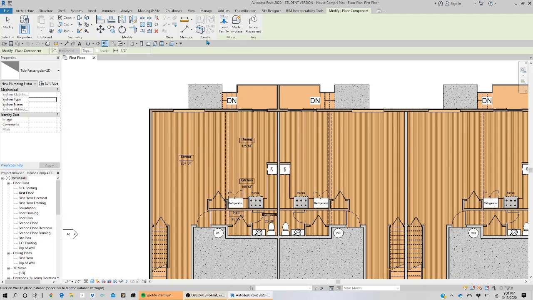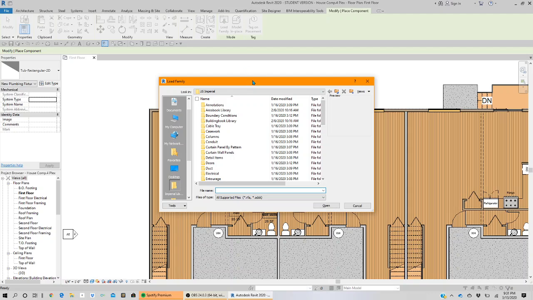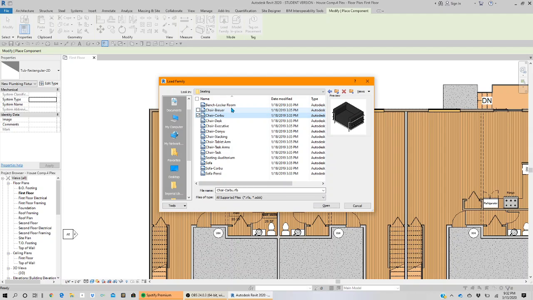Now we got a tub. We don't need a tub. So we're going to go to load family. Make sure you're in the US Imperial. And then we're going to go to furniture. Let's go to seating. And let's see if we can find a couch.